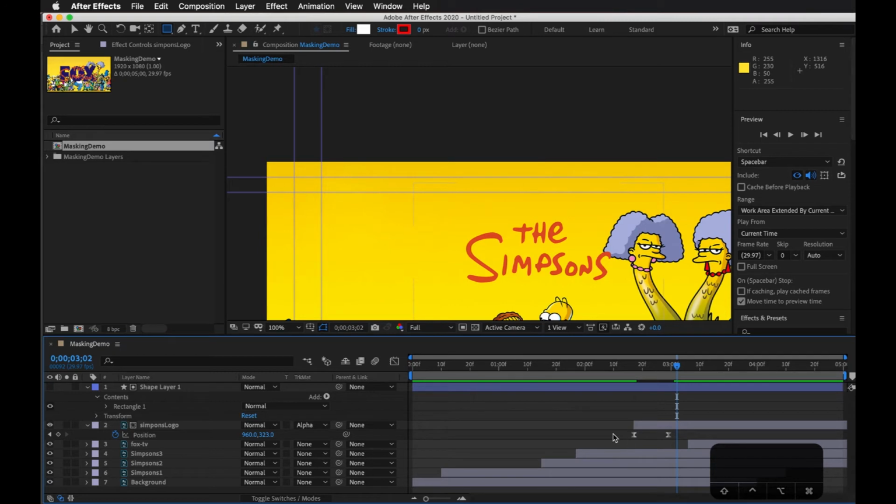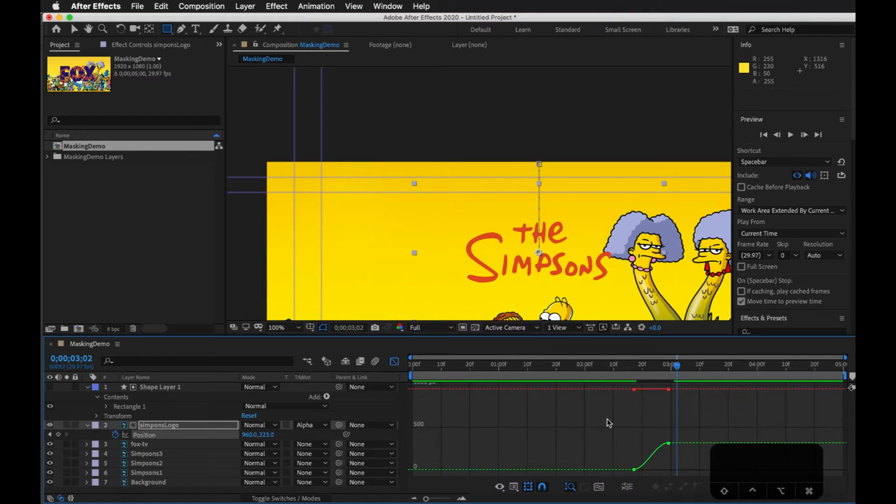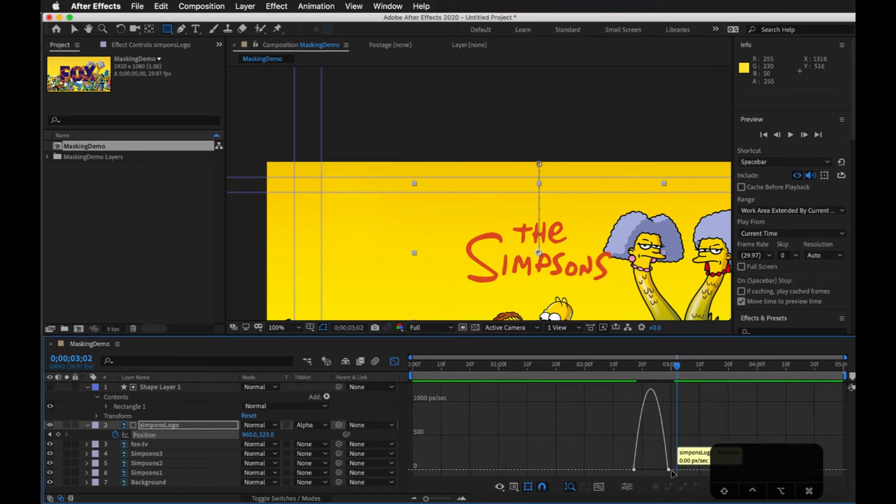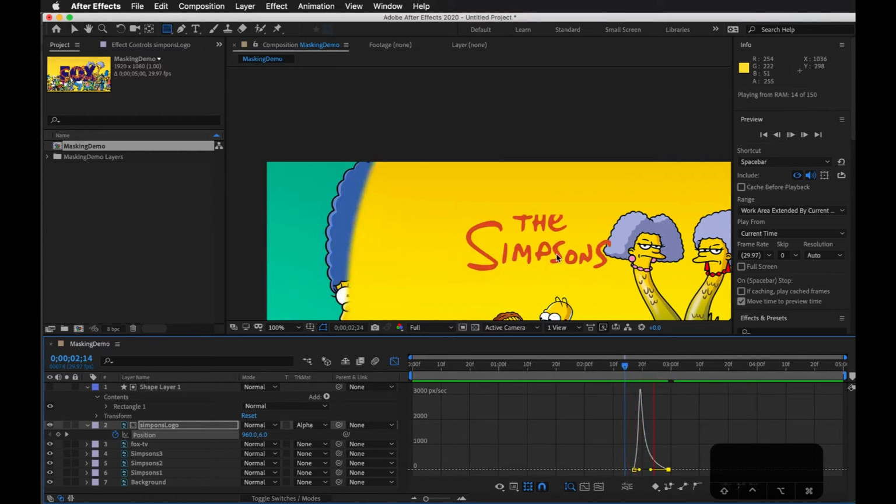I could do this with the other keyframes too, but I'm going to turn on easy ease. I'm going to hit F9, and you could also go into the graph editor. Right now I'm using the value graph, but I'm going to go to the speed graph here and tweak this a little bit so that it goes a little bit faster and then slows down. That's the kind of animation that I want for that.